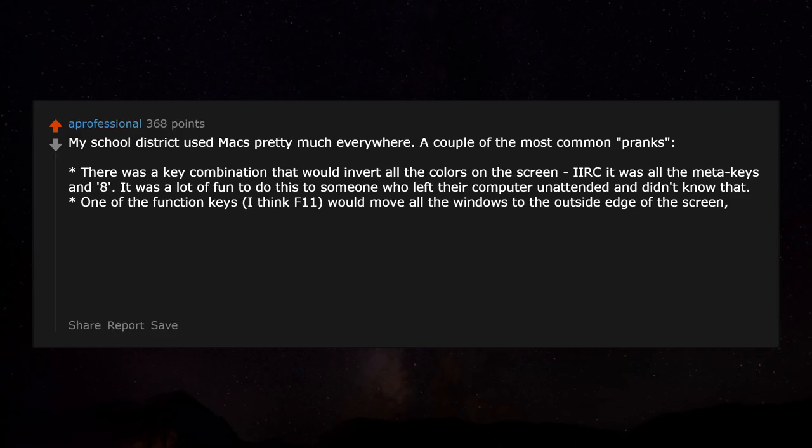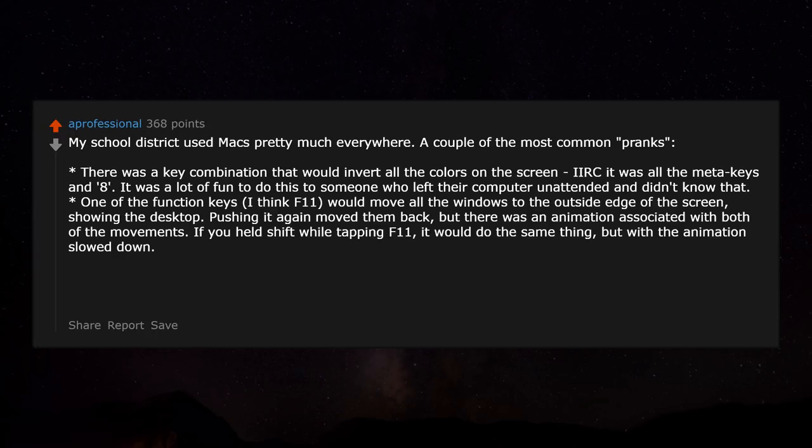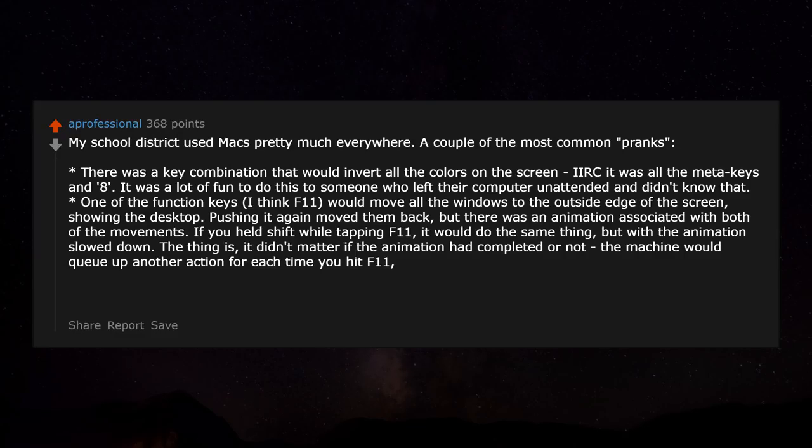One of the function keys, I think F11, would move all the windows to the outside edge of the screen, showing the desktop. Pushing it again moved them back. But there was an animation associated with both of the movements. If you held shift while tapping F11, it would do the same thing, but with the animation slowed down. The thing is, it didn't matter if the animation had completed or not, the machine would queue up another action for each time you hit F11, but wouldn't cancel the animation in progress.